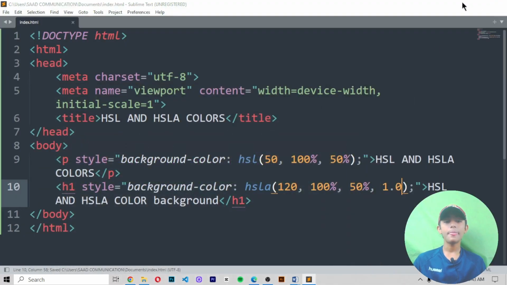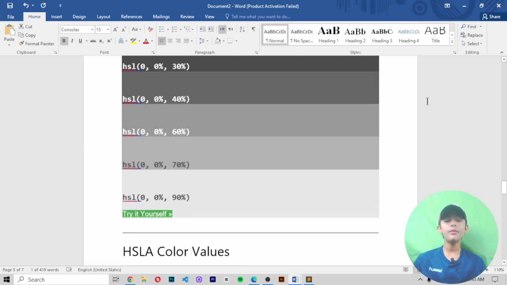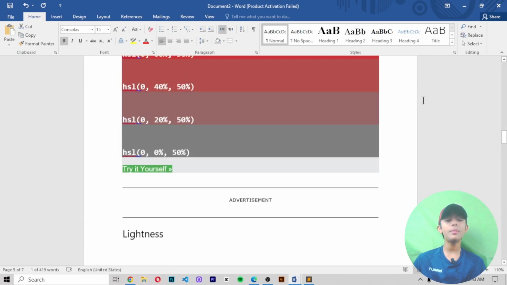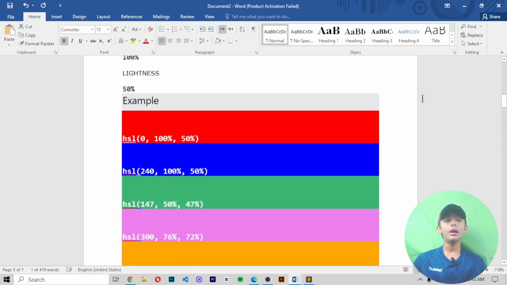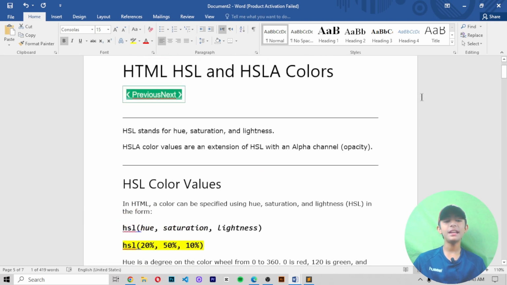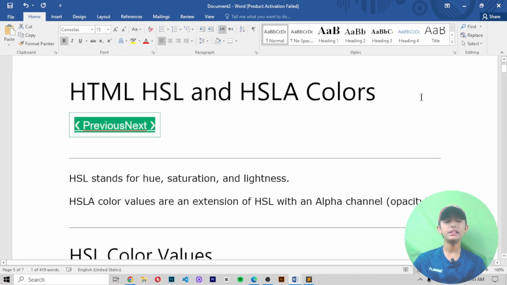So like that. So here you can see, in today's video of full stack web development, I told you about HTML, what HSL and HSLA colors are in HTML. And you must know that HSL means hue, saturation and lightness, and HSLA means hue, saturation, lightness and alpha channel opacity. Okay, so you must know that.